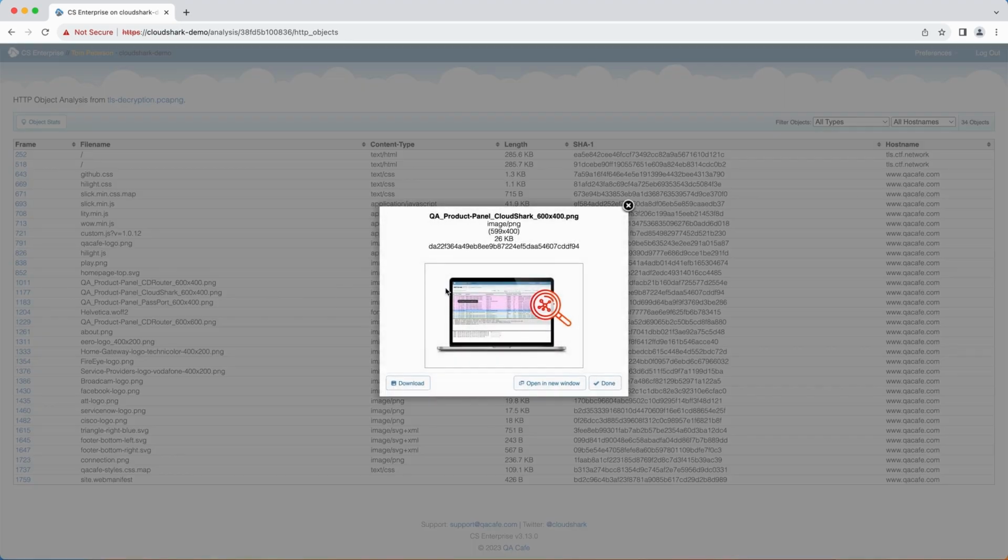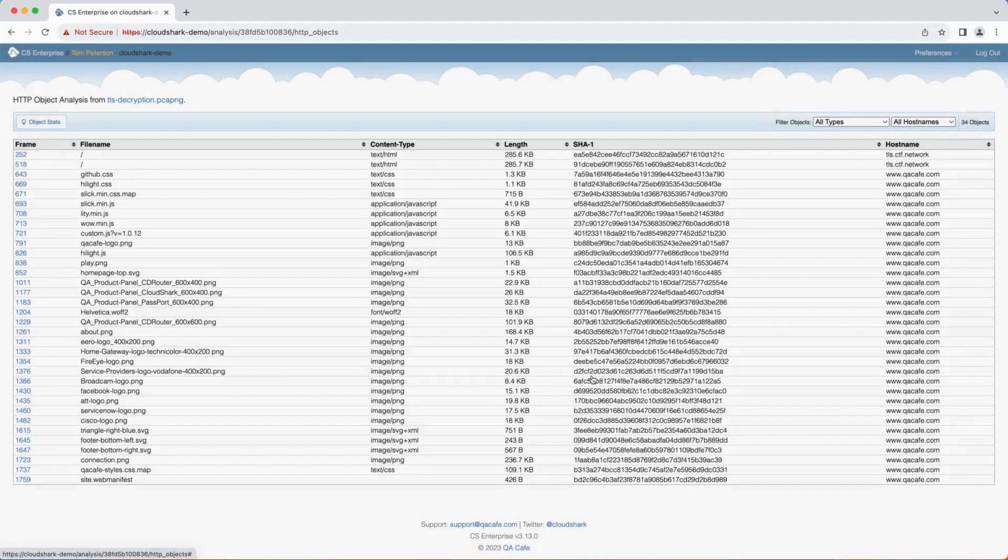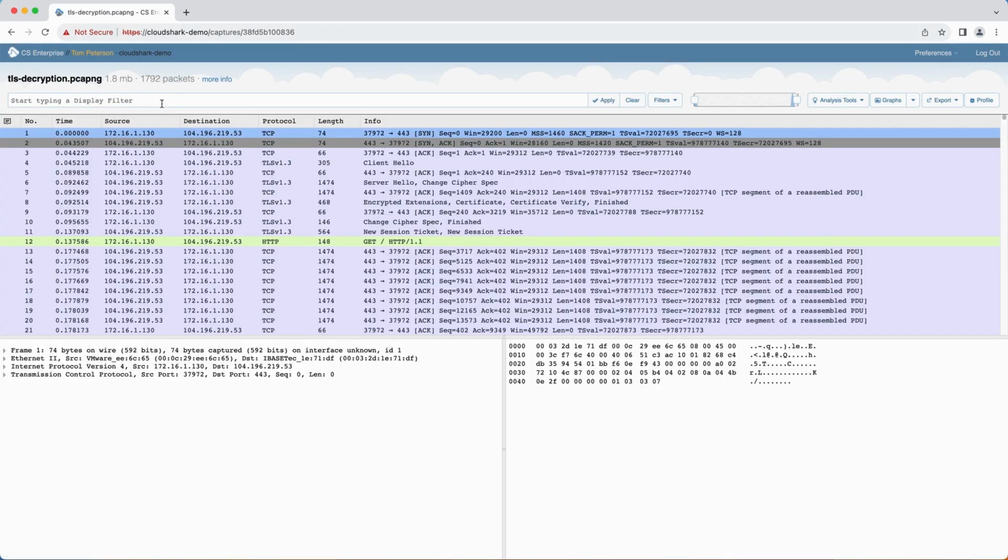CloudShark offers the powerful capability to decrypt TLS traffic within capture files. This decryption process equips users with the ability to troubleshoot and dissect encrypted application layer traffic. As more and more traffic is encrypted with TLS, this feature will become an essential tool in the toolkit.